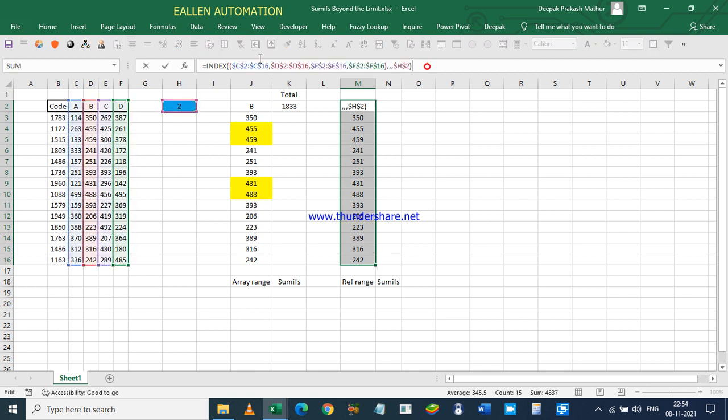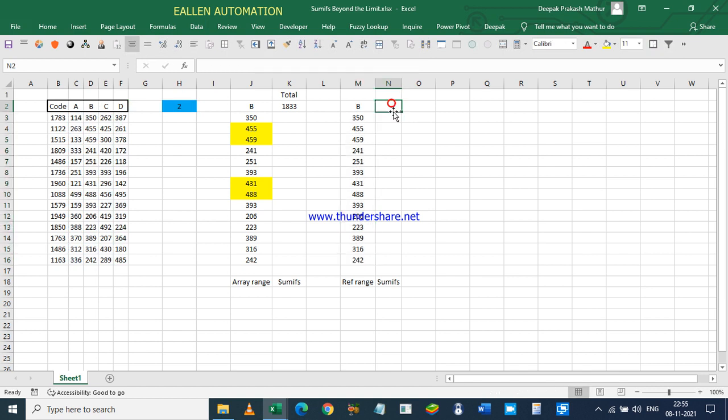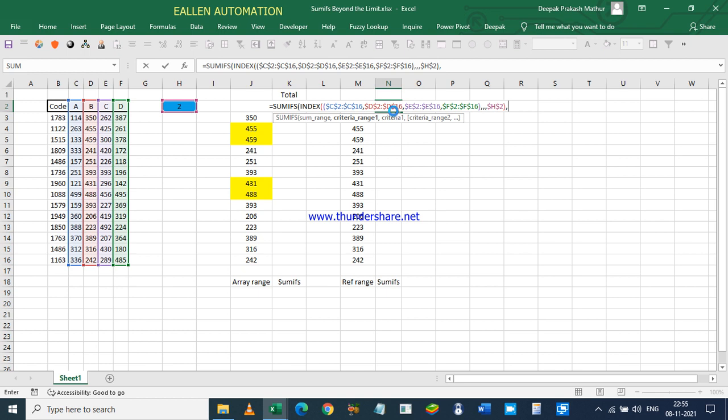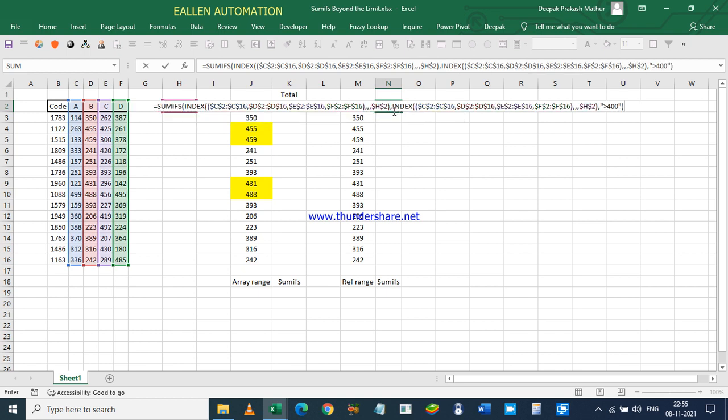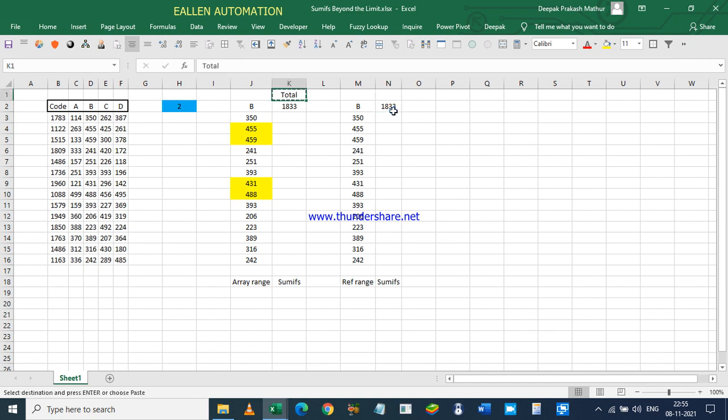Now I will use this as a sum range. So SUMIF, this one, comma, this one, greater than 400. So this is the total. Now check this one: is it working nicely or not? So 400. Wait a minute.